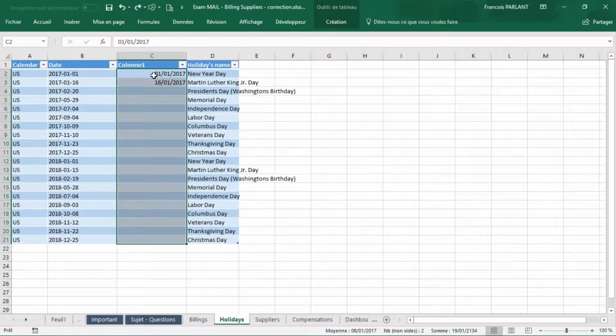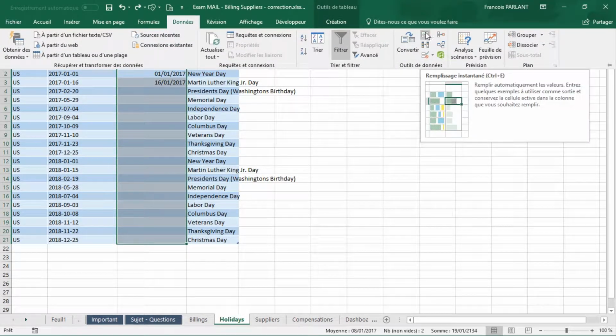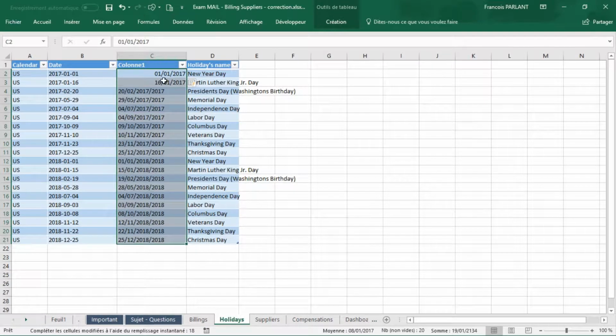I've typed myself the first two dates over there. I've selected the column. I'm going into Data, and you know there is this little new tool, Instant Fill, remplissage instantané. I click and Excel tries to understand what I want. Well, actually it doesn't really work because we have twice the year.